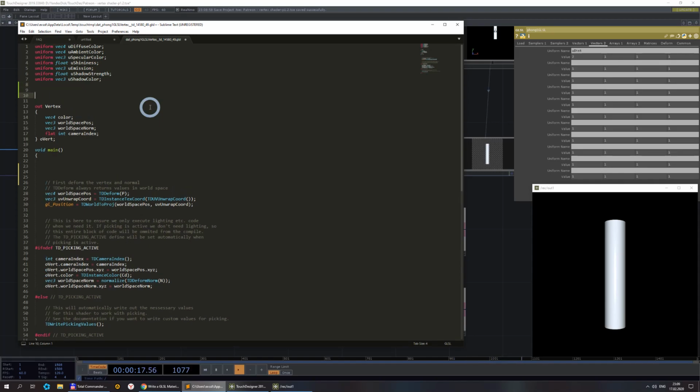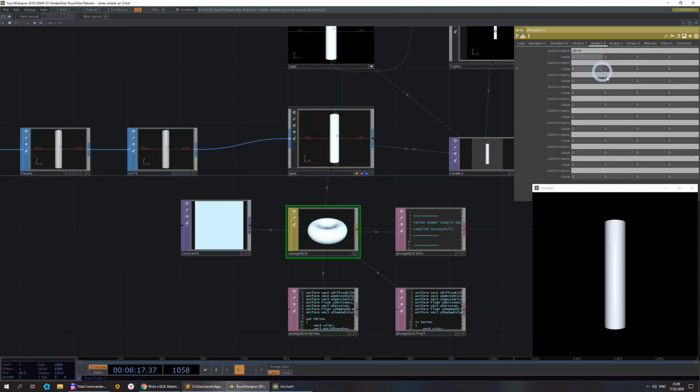And I need to declare it here in the shader, uniform float. Float means that this variable holds only one value. If it holds two values, vec2, vec3, and vec4. Only one variable that goes in this box.